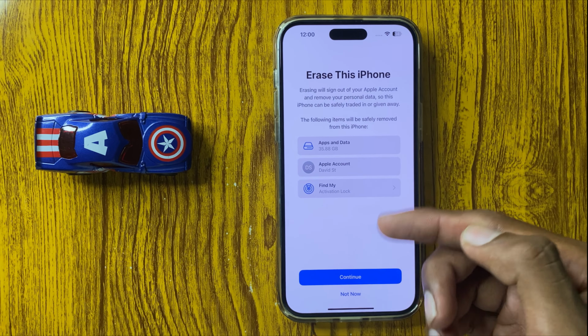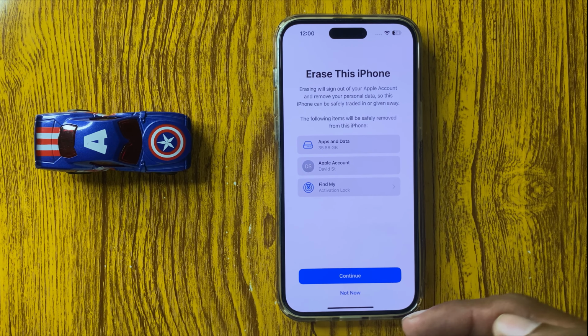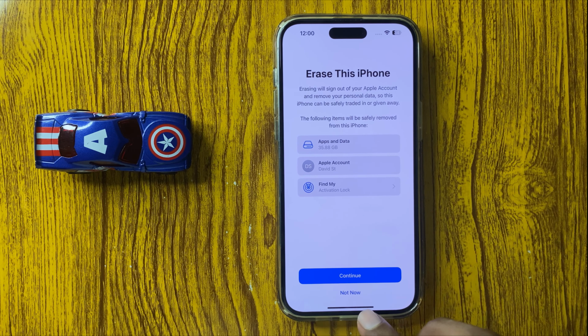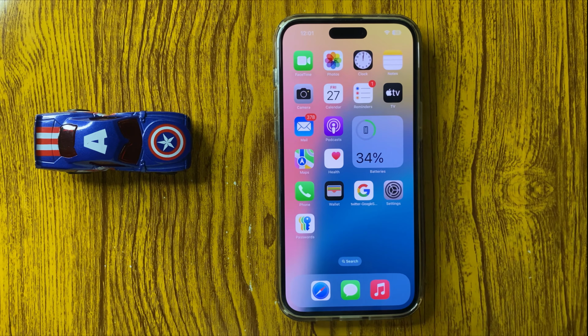Here you can erase all content and settings. It will erase all your phone data, personal, all the data. So this is the way to reset iPhone 16 Pro Max.